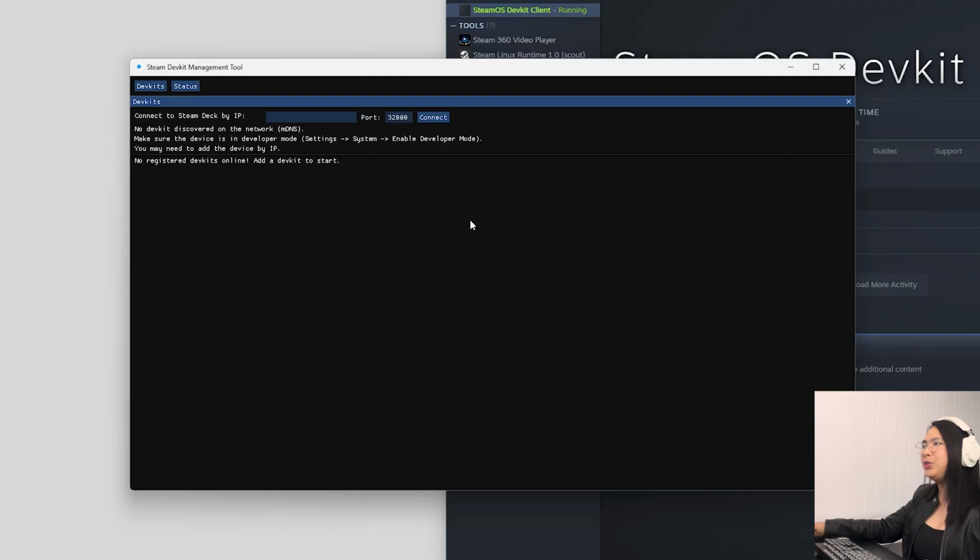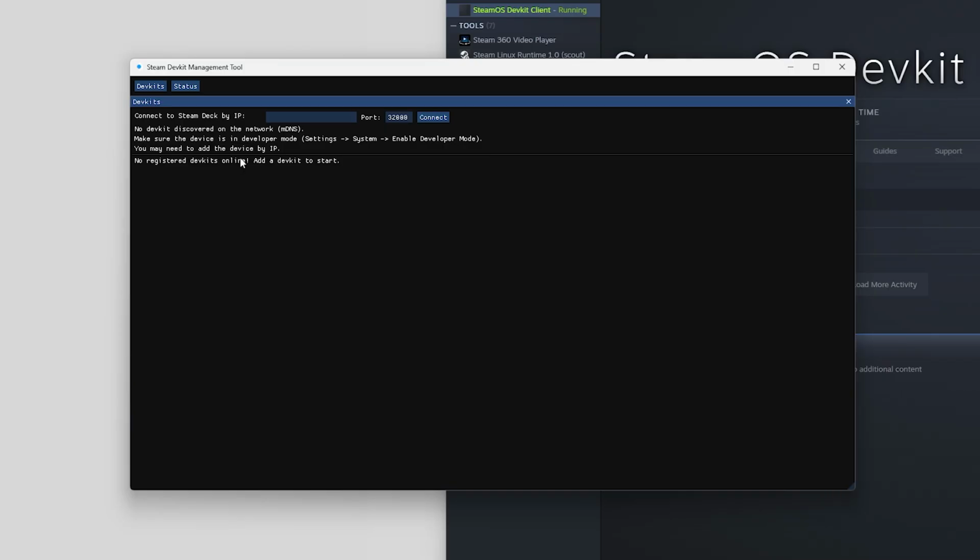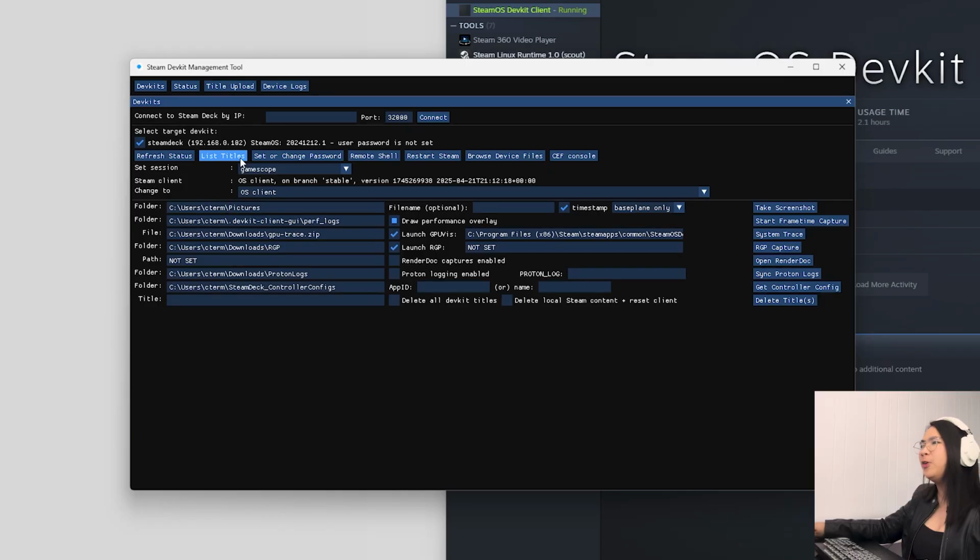Step 3. Uploading to Steam Deck and playtesting. Ensure your Steam Deck and PC are connected to the same Wi-Fi network. They should automatically detect each other. If automatic connection fails, manually connect using Steam Deck's IP address.